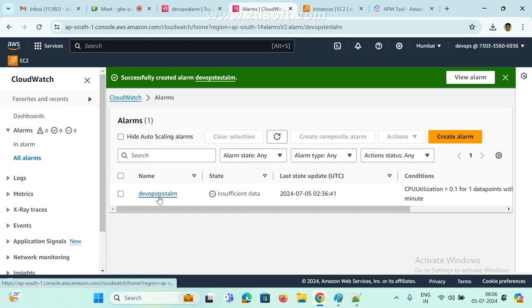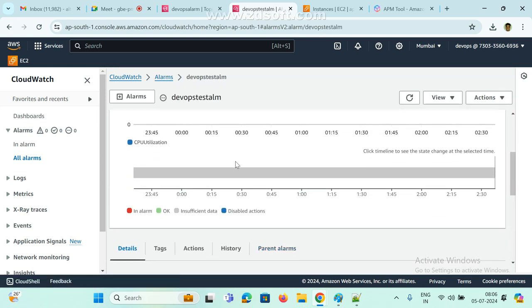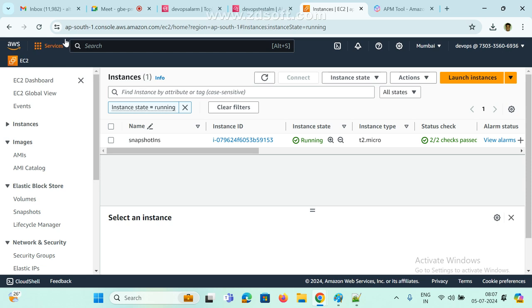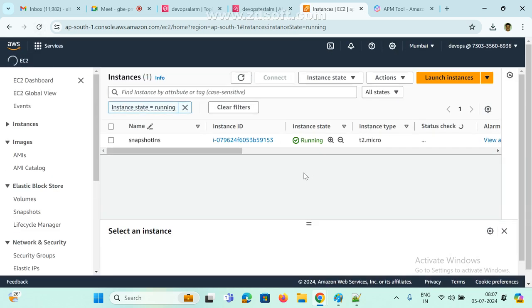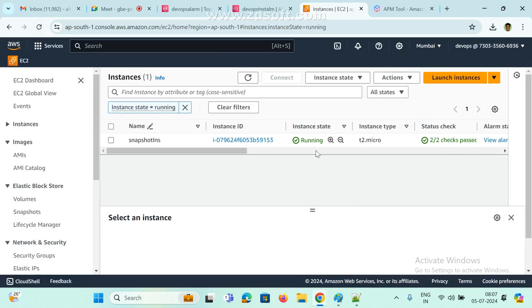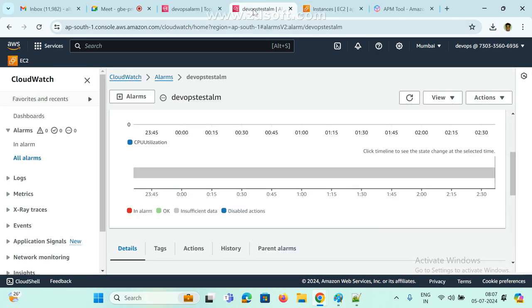Action is enabled. Click on this. Now we can see here CPU utilization and all. Now go to the instance and just refresh it. Still it is running. Now how to increase CPU utilization? Still it is not increased.